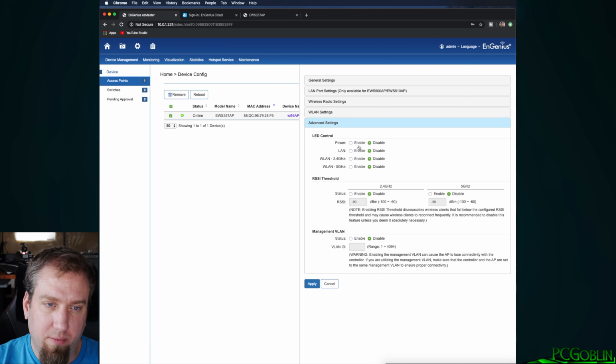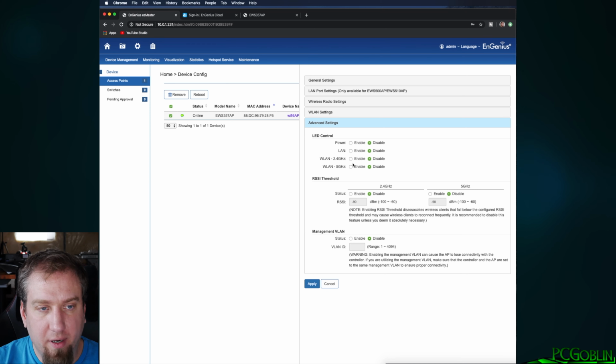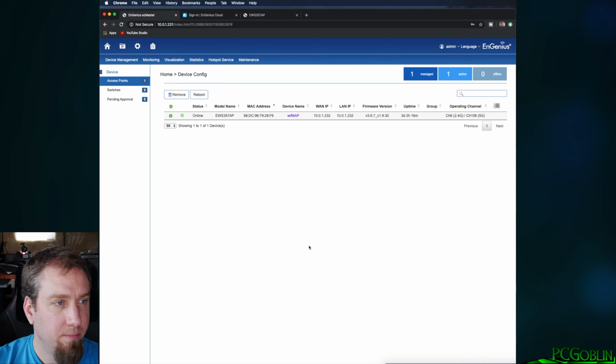For advanced settings, all of these are the LED controls, so if you don't want any LEDs, you're going to set these to all disable. If you want just the LAN LED to light up, or the 2.4 gigahertz light, or the 5 gigahertz, go ahead and enable those. And then you can set your RSSI threshold. You can set up your management VLAN if you want to or need to. And then you just hit apply. It adds all those settings to your access point, and you're good to go.